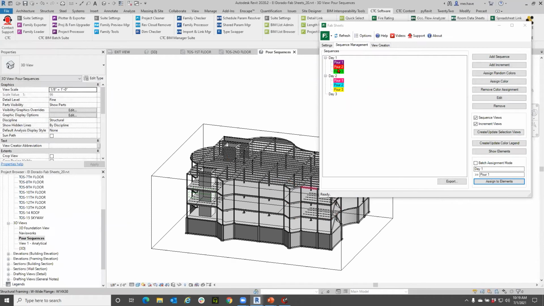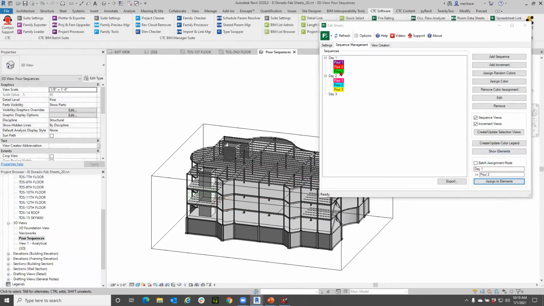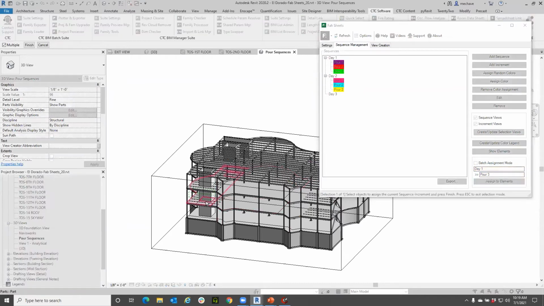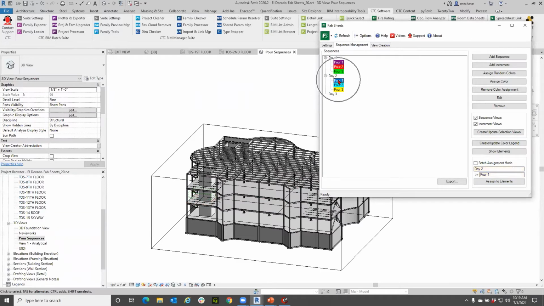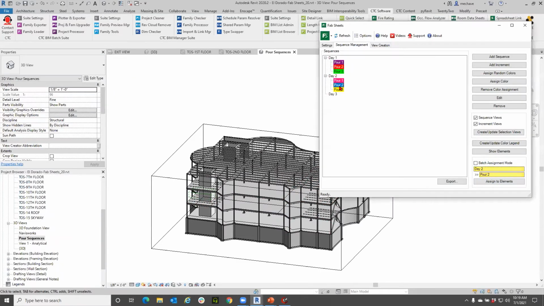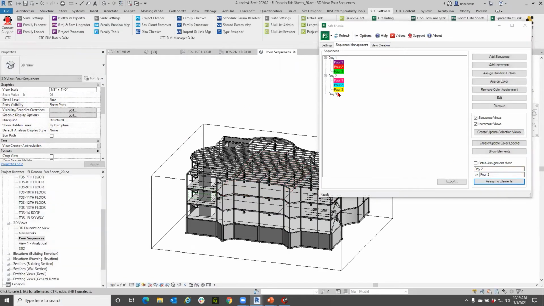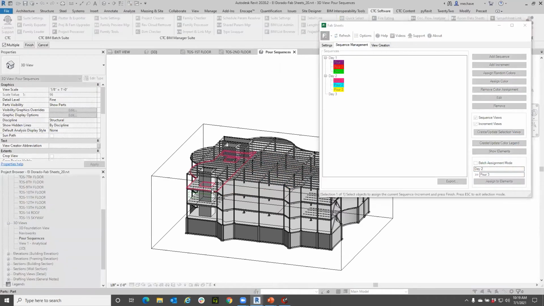Great. I'm going to do Pour 2. It's going to be this one, finish. I'm going to do Pour 3. It's going to be this one over here, finish. Then I'm going to do Pour 1 for day 2, finish. I'm going to do Pour 2 for day 2 here, hit finish. Pour 3, assign, and finish.